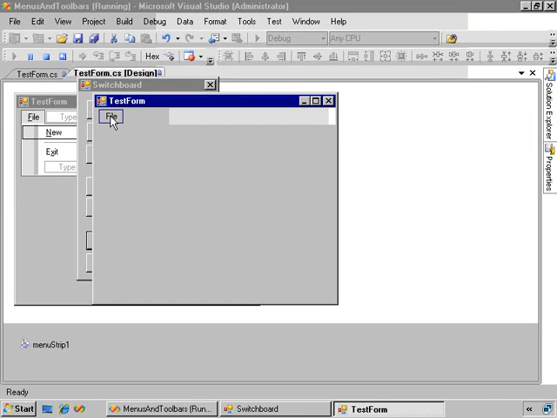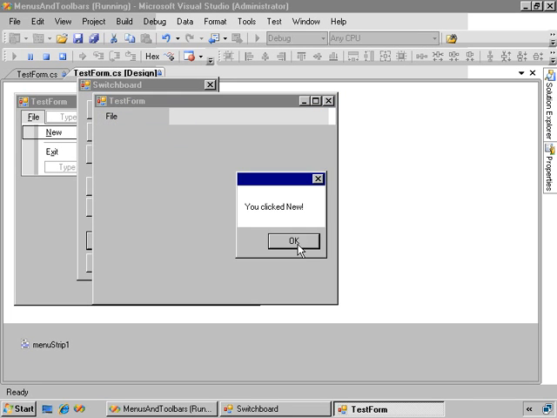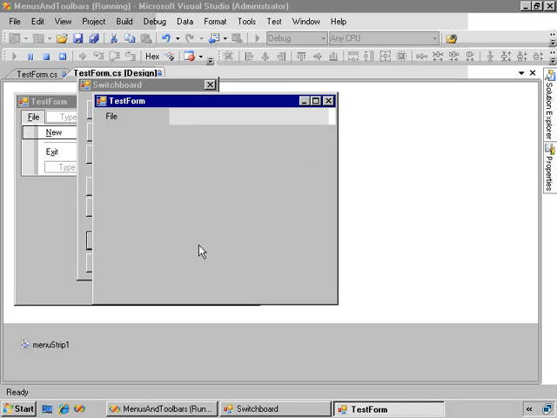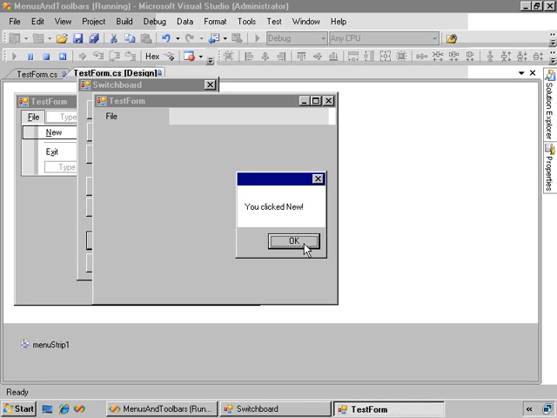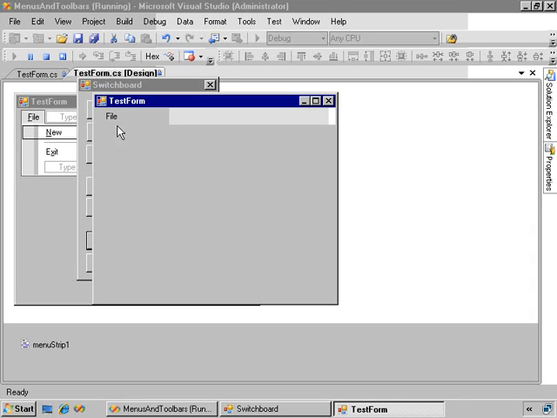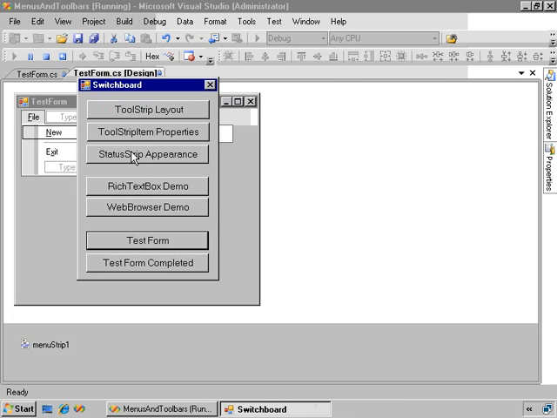And now, of course, if I select File, New, I see the message box. Hands off the mouse. At this point, I press Control-N, and it acts as if I had selected that menu item. When I click Exit, the form closes.